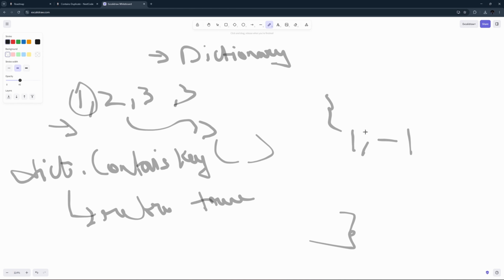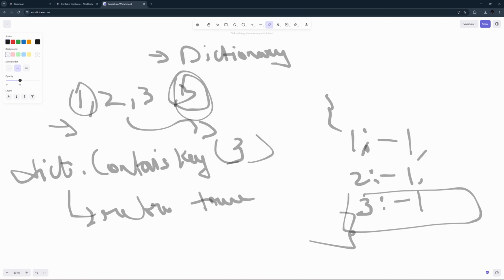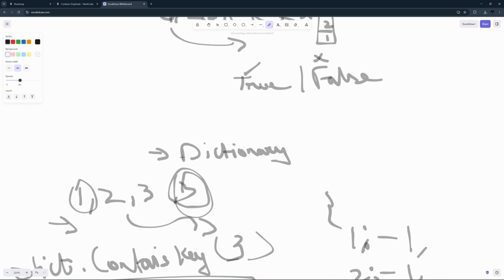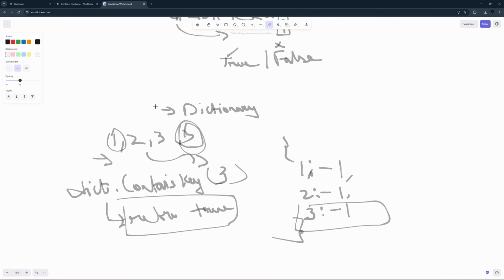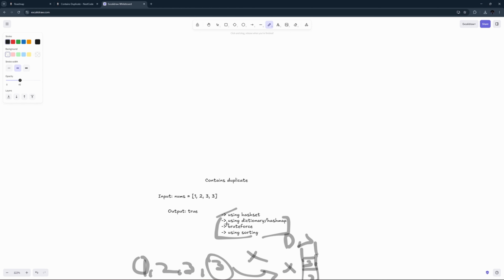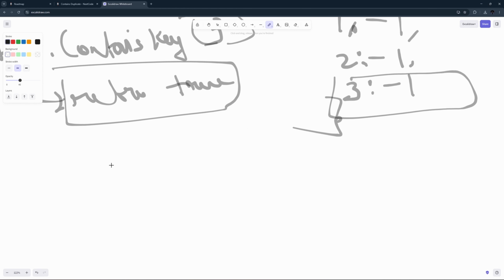Next 2 is not there in the dictionary, so we'll add 2 to the dictionary. Again 3 is not there, we'll add 3 to the dictionary. Now again we'll encounter this 3. We'll check whether dict dot ContainsKey 3. This will return true because the dictionary already has the value 3. Hence we'll return true and end the program there itself. So this is about the dictionary one. Now let's go to brute force.